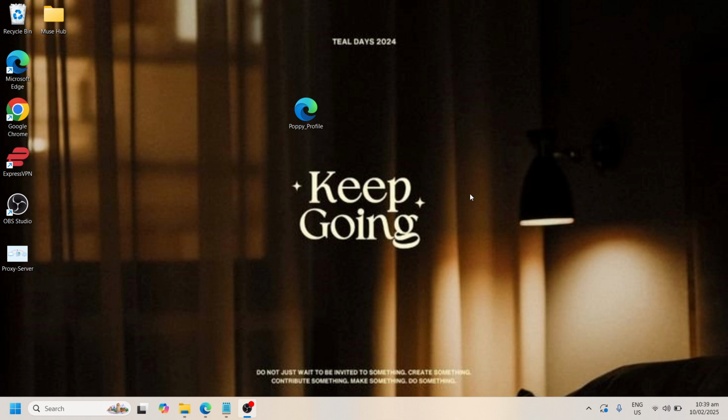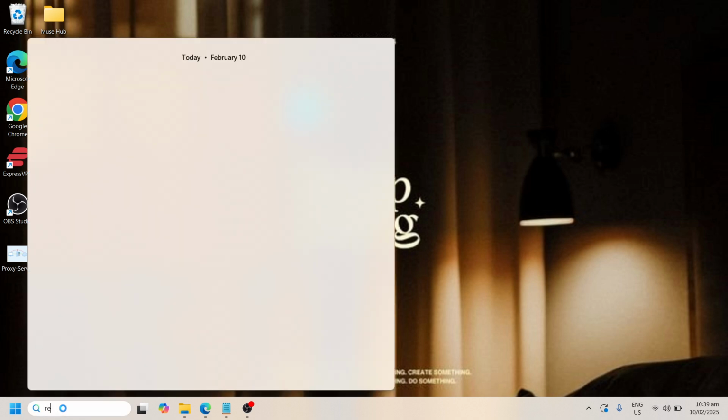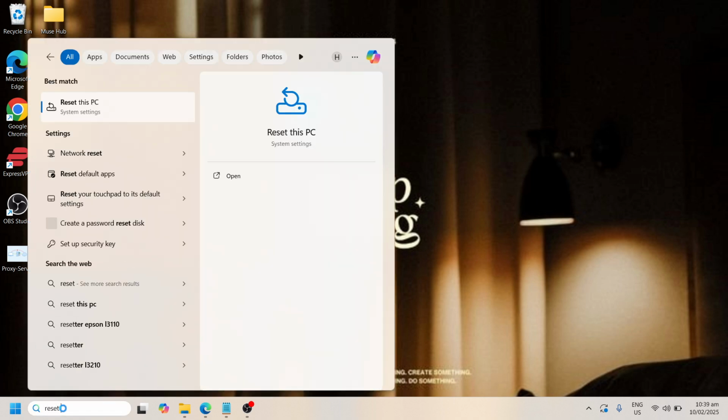For today's video, I'm going to teach you how to reset your laptop or desktop and keep your files or data. Okay, so let's get started. First, you need to go to the bottom search bar and search for reset. The moment you type reset, this best match will appear. All you need to do is just click on open to proceed.